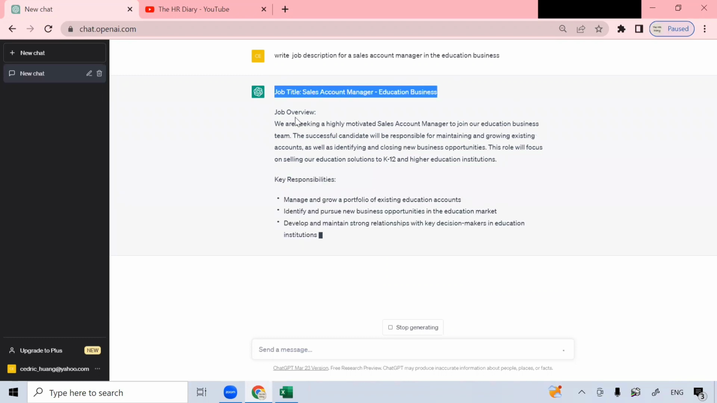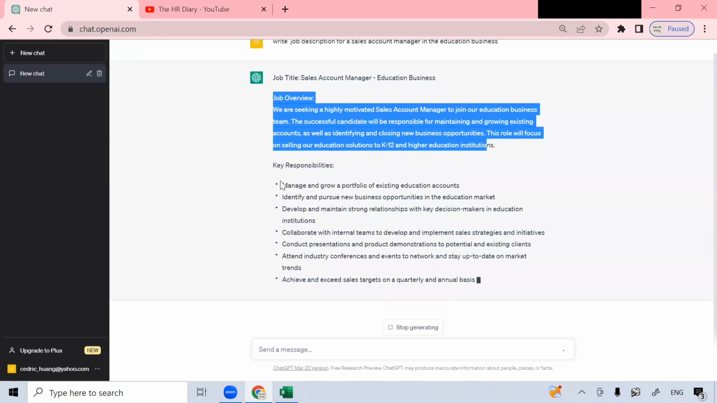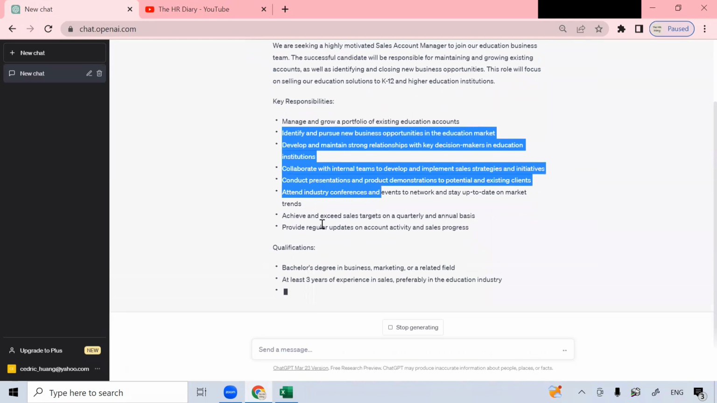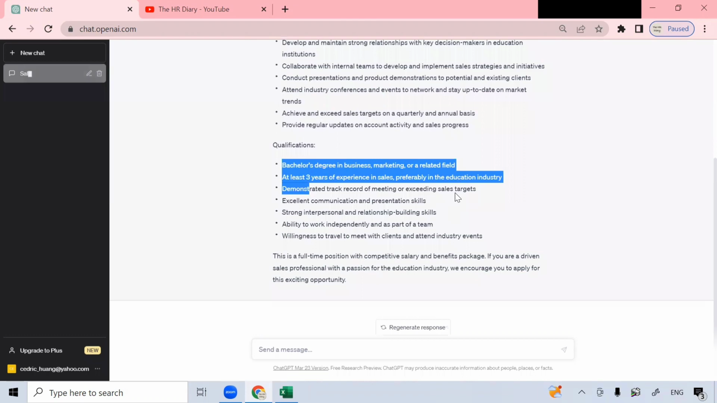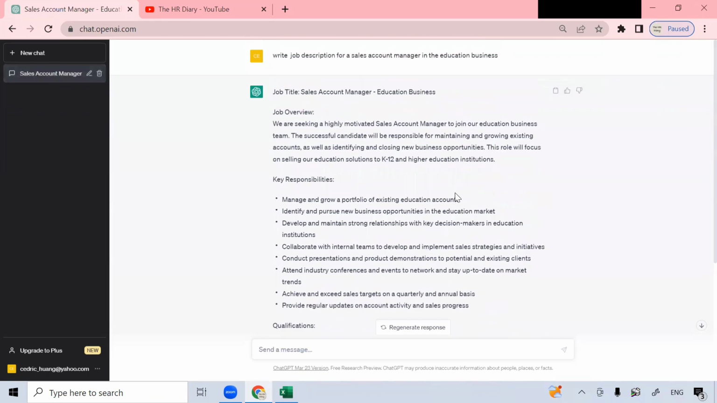This is the job title. It gives you the overview. It gives you the key responsibilities in bullet points. It gives you the qualifications. So this saves you a lot of time.